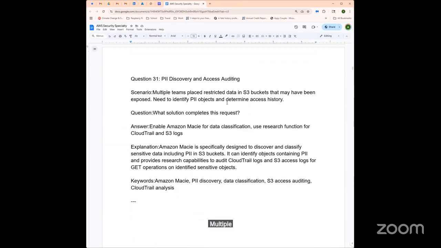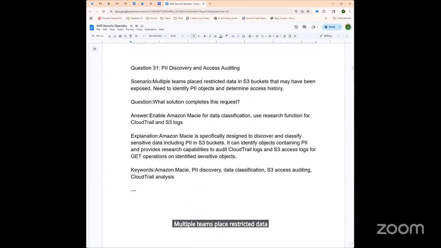Multiple teams place restricted data in S3 buckets that may have been exposed. They need to identify PII objects and determine access history. What solution completes this request? Enable Amazon Macie for data classification. Use research functions for CloudTrail and S3 logs.